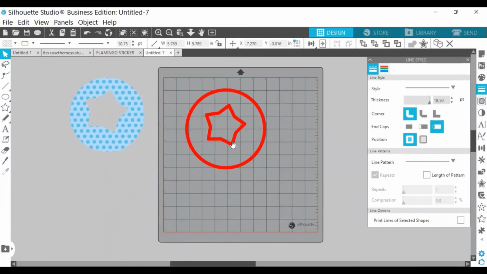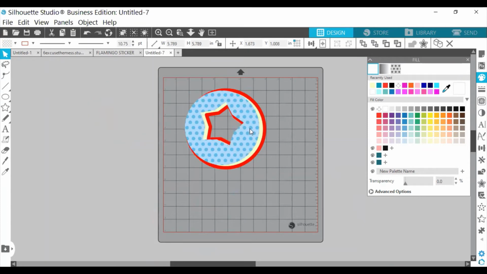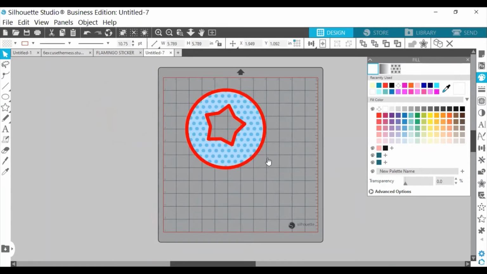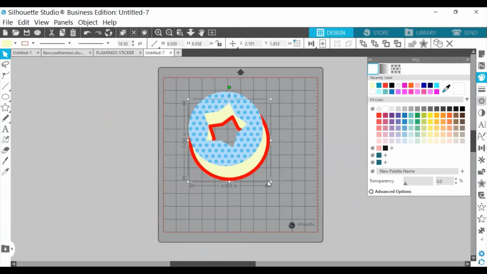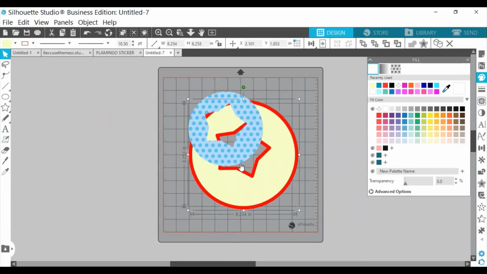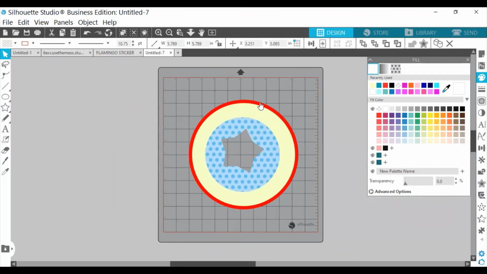Say I was making a sticker and I wanted this thing a whole different color. So I could fill it with this color, and then back on, but say I want just this part bigger. And then I'd have my sticker border. So you can just play around with it. That's basically how it works. You could do insets also.